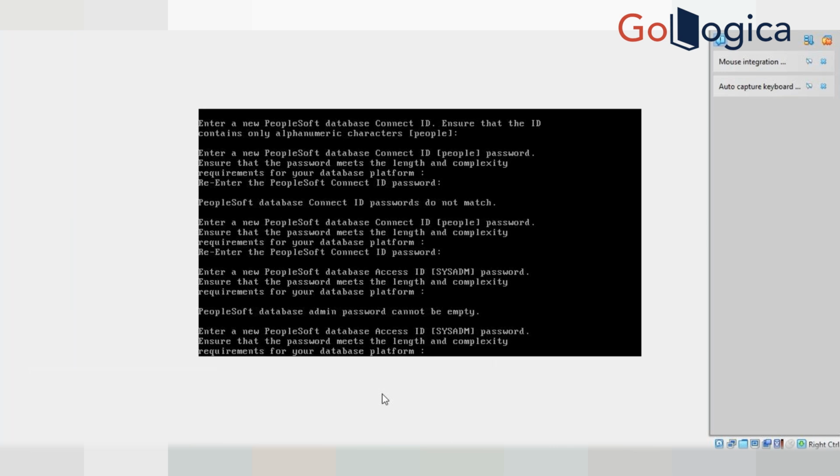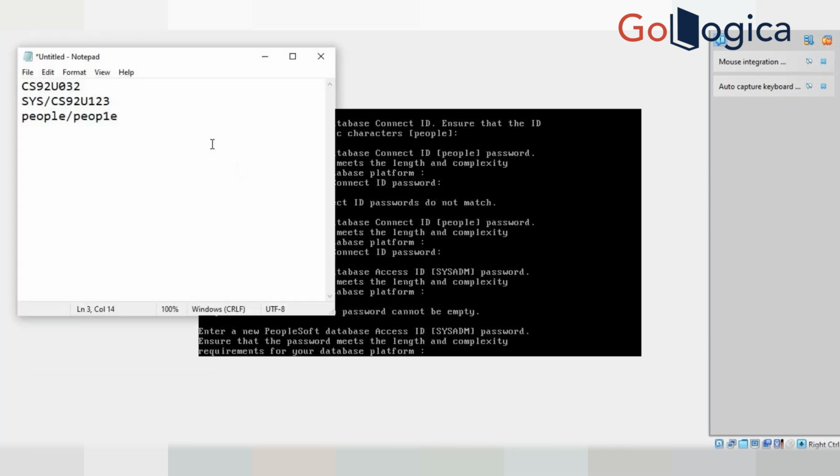Now it is asking for the access ID password. Connect ID you have already given, people. Correct. So the sysadmin's password. Go to your notepad. Note this ID, SYSADM. Type slash and just put the same password, CS92U123.